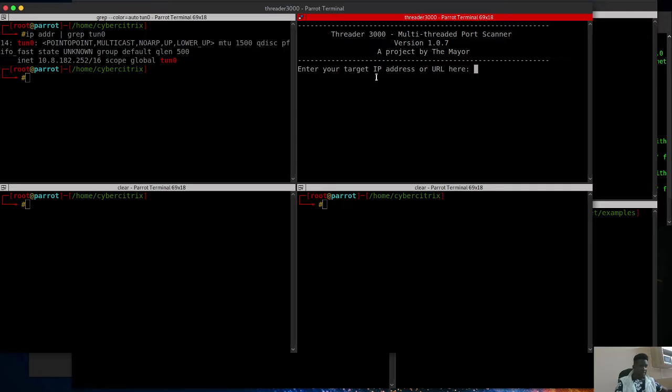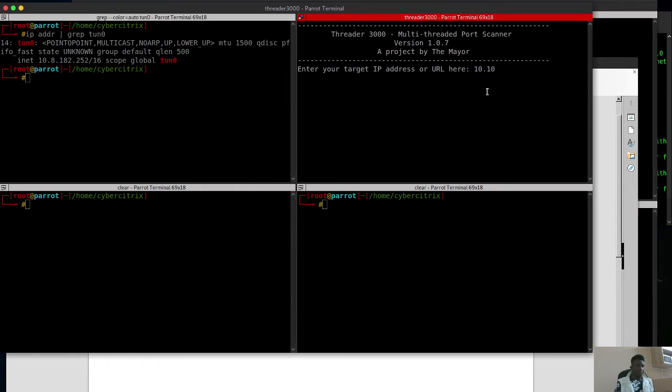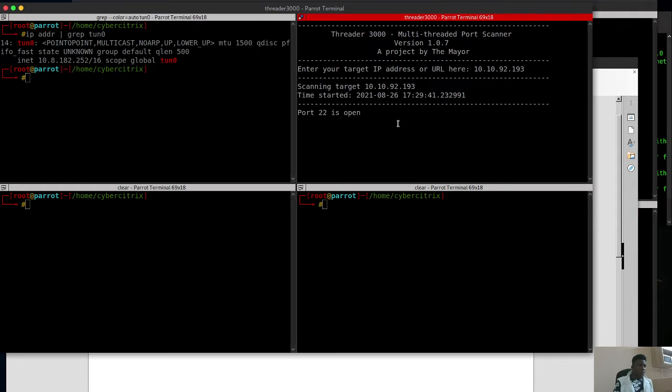Sorry about that. So we have 10.10, the client's IP. I'm going to copy it and make it a variable. I keep saying I will, but I never do that. So it's 10.10.92.193. Quickly, we already see port 22 is open. That was pretty fast. Great.